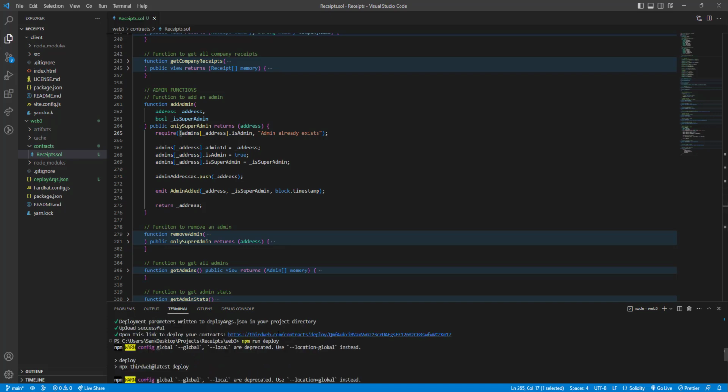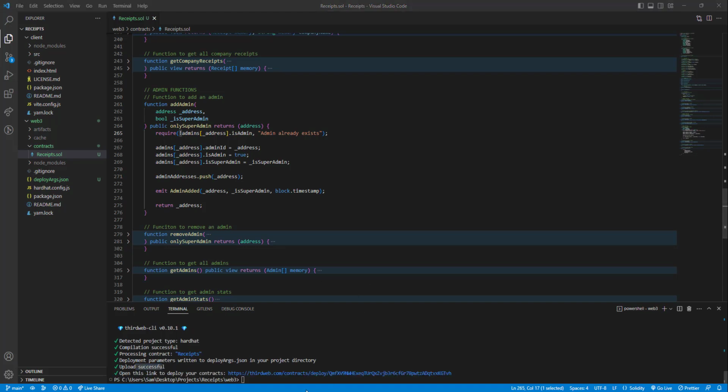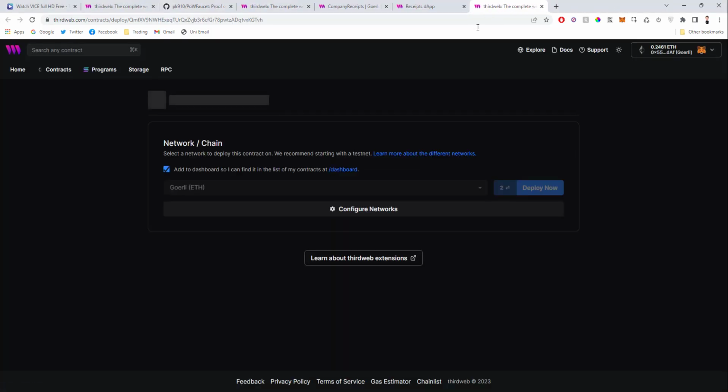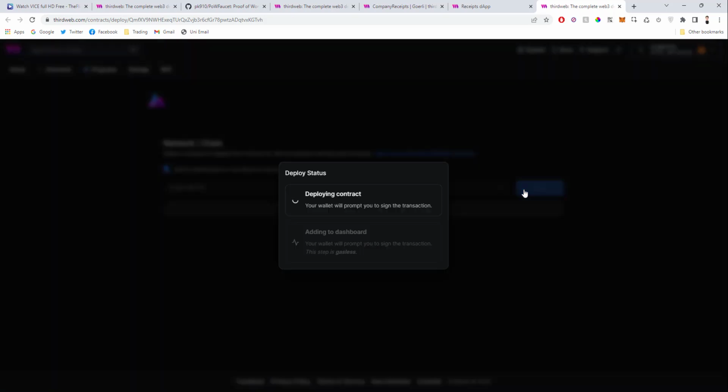We'll get that same ID similar to this, and we can open it. There we go. So open that link. No errors for now, at least, which is a good thing. So again, I'm using the Goerli testnet. I don't even know how to pronounce this, but Goerli testnet, and let's deploy it here. Deploying contract. Where's my wallet?